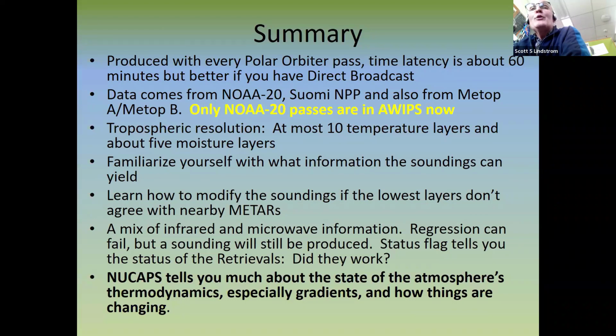This is produced with every polar orbiter pass, and the time latency is about 60 minutes. Maybe 10 temperature layers and about 5 moisture layers. So it gives you a fairly smooth view of the atmosphere. Learn how to modify the soundings if the lowest layers don't agree with nearby METARs. NUCAPS tells you much about the state of the atmosphere's thermodynamics, especially gradients and how things are changing. So if there's something where you need to know about the thermodynamics, whether it's moisture in low levels, the freezing level, cold air aloft, NUCAPS gives you useful information.